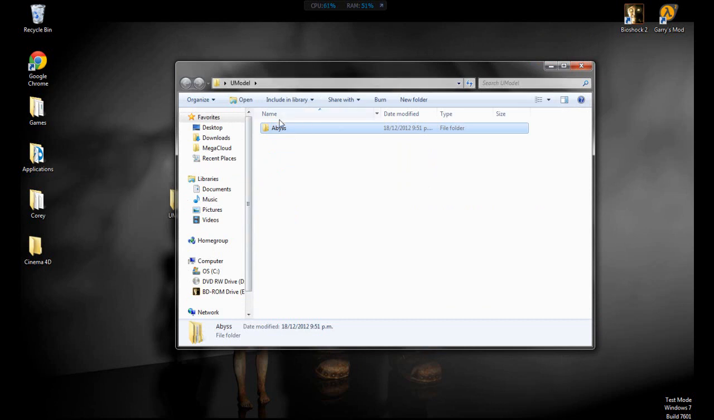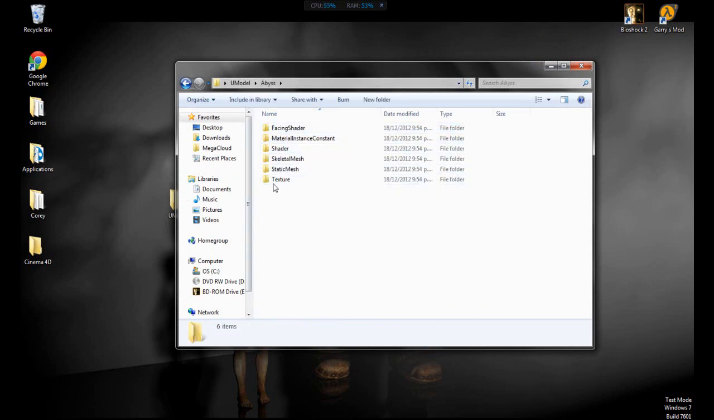Now that we've got this Abyss folder, it's filled with different folders. Skeletal Mesh is every single thing that can move, that has a skeleton, has bones and joints in the game, such as different characters and, you know, even cameras. And then Static Mesh is just things like cups, tables, things that won't move, and then all the textures for it. Right now we don't really need to mess with any of these three folders, so don't worry about them.